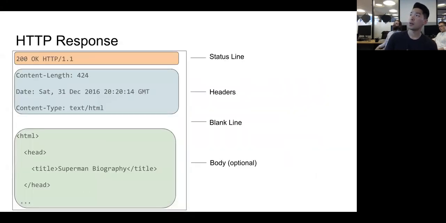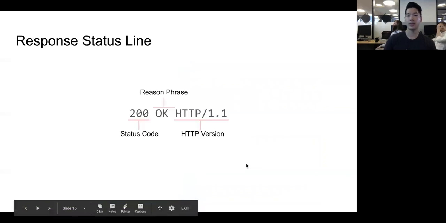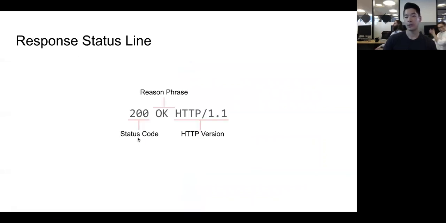So now we did half of it, which was the HTTP request. And the other half, we have the HTTP response. It's broken up into status line, headers, blank line, and then an optional body. The status line is broken into the status code, a reason phrase, and HTTP version. Again, this is always 1.1 for right now.